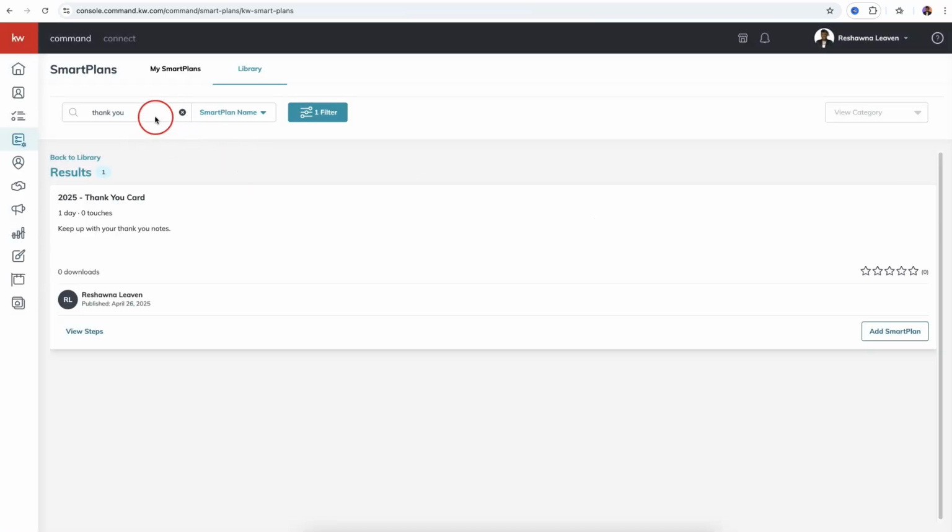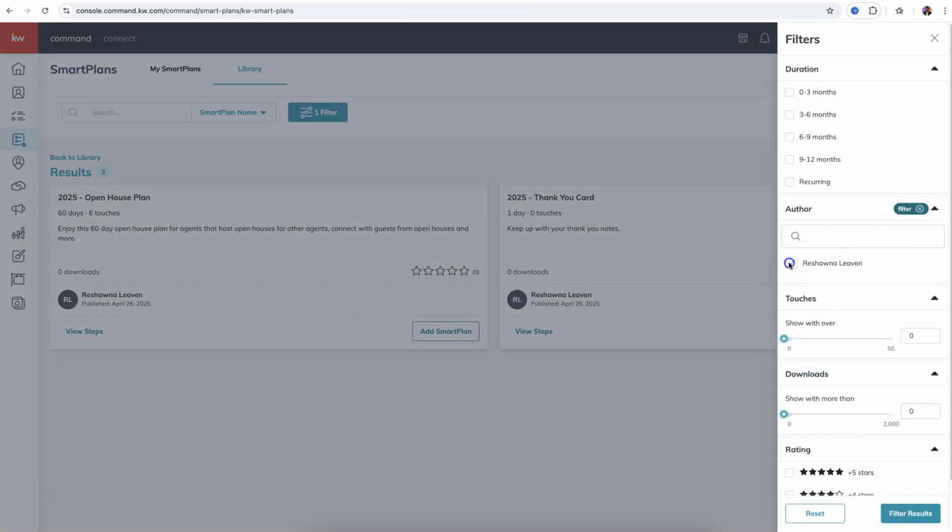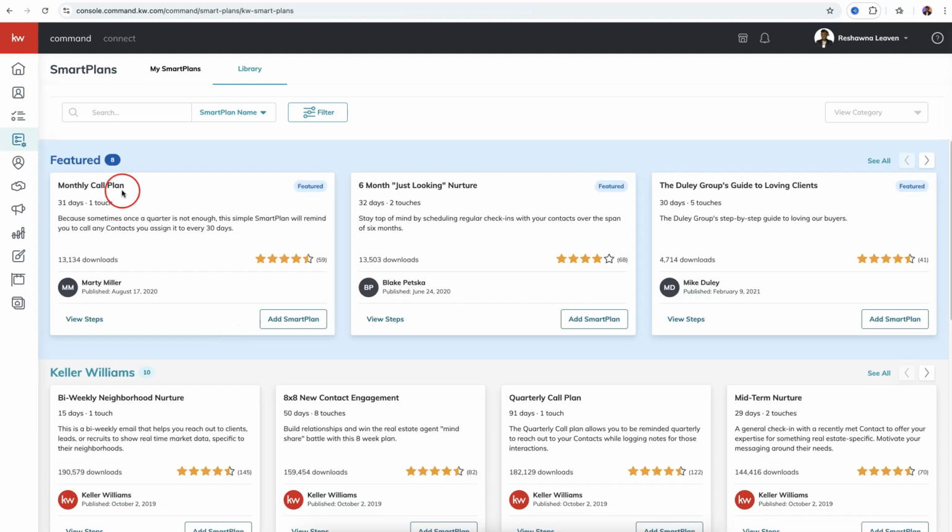Let me just download someone else's. It's not going to let me download my own because it's mine. Okay. Let me change that. We're learning. Okay. So monthly call. I'll just do this one. So download. It says success. So if you ever do something wrong, it's going to let you know.